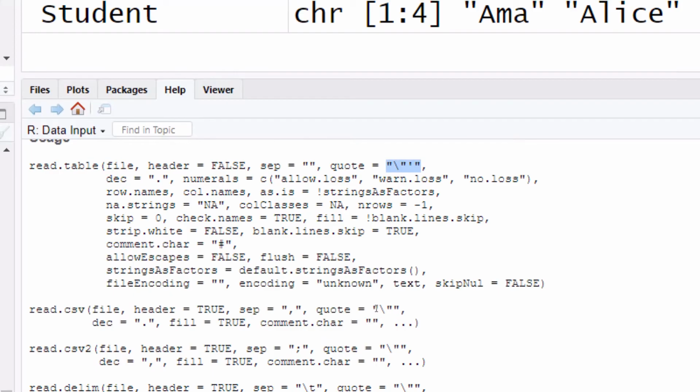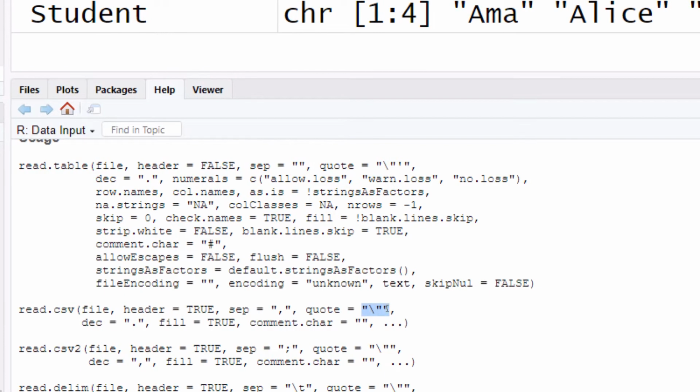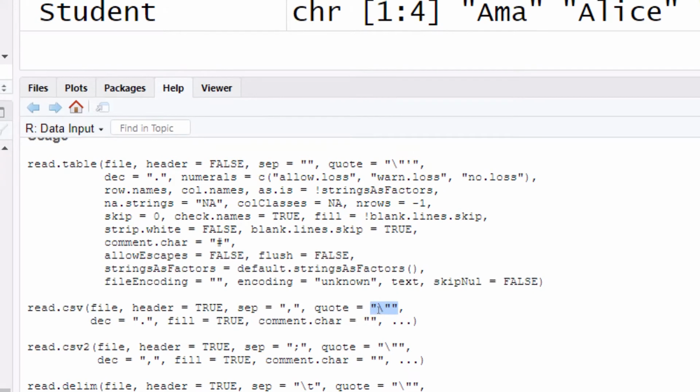So I hope my explanation is clear. With the help of these double quotes, it actually prevents the data from splitting. When, let's say, the name of a particular string or variable has a comma, these quotes actually prevent the data from splitting.